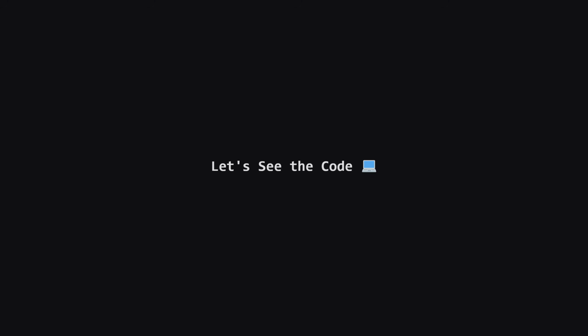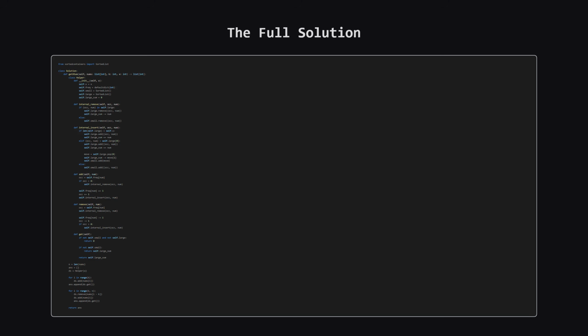Okay, we've talked about the big picture and the logic. Now let's see what this looks like as actual code. I'll put the full solution up on the screen first. And don't worry, after that, we'll walk through the most important sections together. Alright, here's the Python code. It looks like a lot, but it's organized into two main parts.